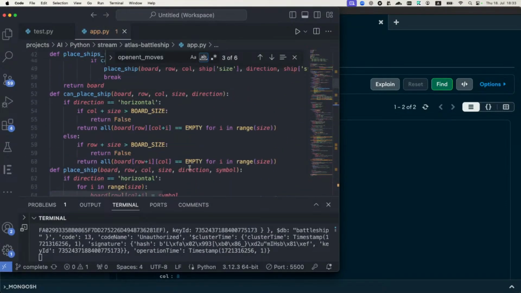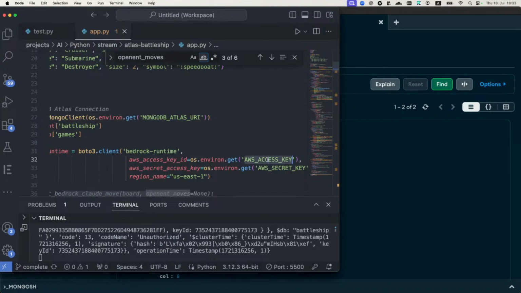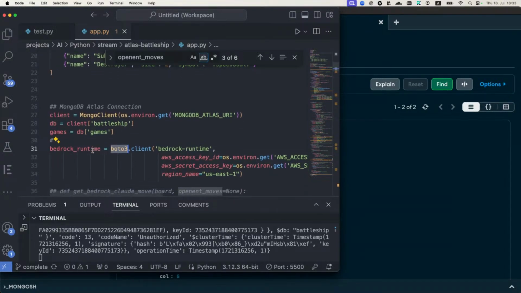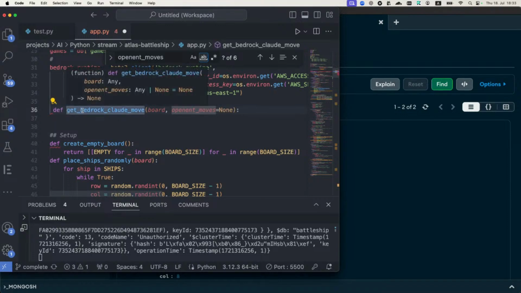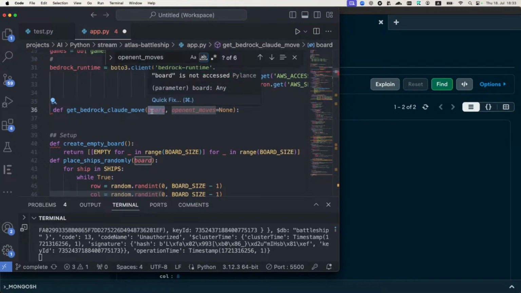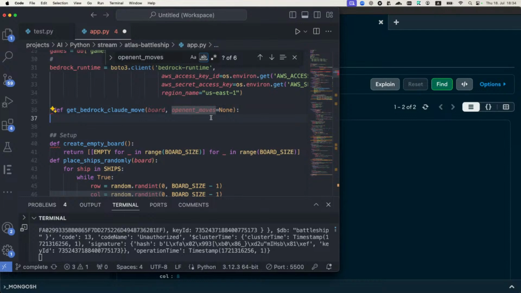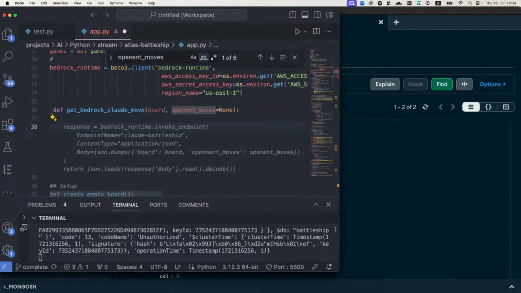So to work with Claude, I initially initialized my AWS credentials. I have my AWS access key and AWS secret key inputted in the terminal, and I'm using the environment variables to provide them to our Boto3 client, which is the official SDK client for AWS. The next thing I want to do is build this get Bedrock Claude move function, right? So it will get the attacking board of the opponent and the opponent moves that were already provided, sorry, already done. And we will try to pass it to the AI, right?